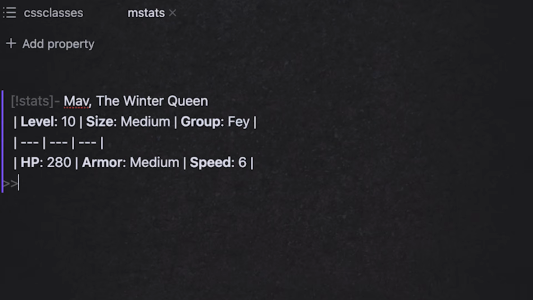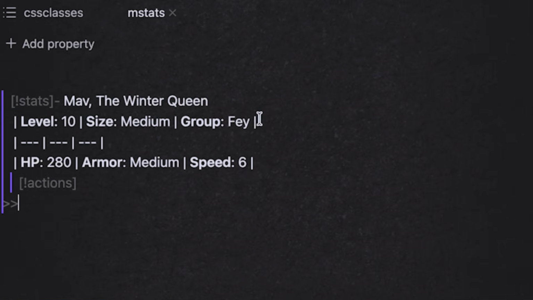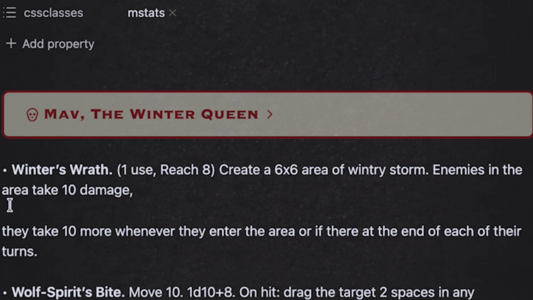And now we're going to create a second callout within this callout for actions. We have to start this line with two greater than signs so that Obsidian recognizes it as a nested callout. This actions tag is a callout that I created in CSS, so Obsidian's going to know what to do with it. And don't worry, this CSS will be included in the file that I'm giving you at the link in the description. And now to make things a little easier on myself, just because I'm lazy, I'm going to go into the PDF and copy Mav's actions and paste them into my note.